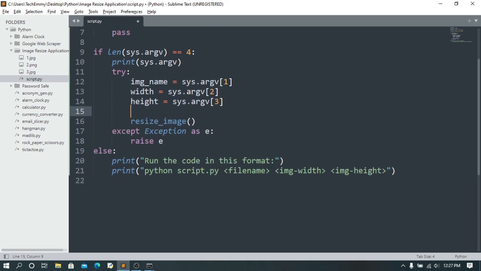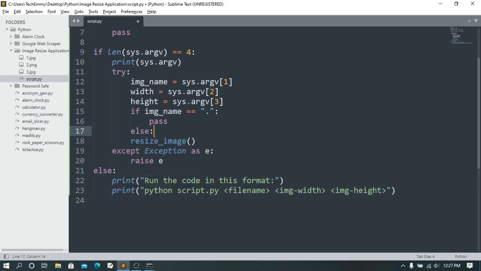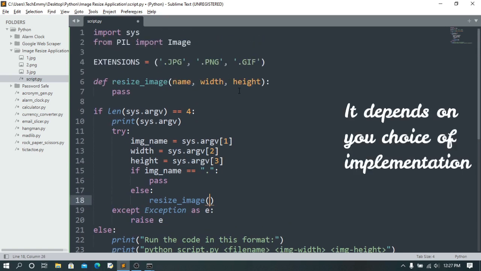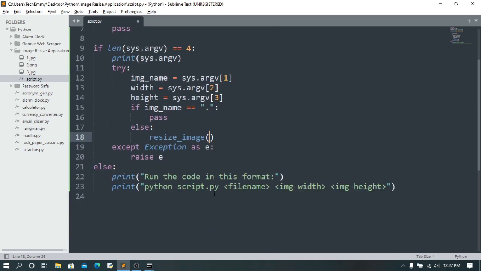So we're going to say if image name, remember, if the name is equal to dot, then we want to resize everything. Else, that means they give us a specific file name, then we want to resize just that image itself. So we're going to have two functions here, depends on how you want to do it. But before we get to that, let's just write the code for resizing an image, and then we'll decide on how to do it.